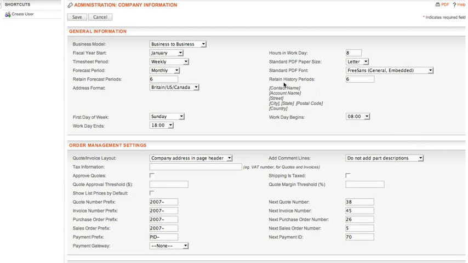If we look here in Admin, Company Info, we can see in the Order Management settings the choice of different layouts for the PDF to be generated. When new products are added as line items, should the product description be added as a comment line underneath? Is shipping typically taxed by default or not? Do we need quote approvals?